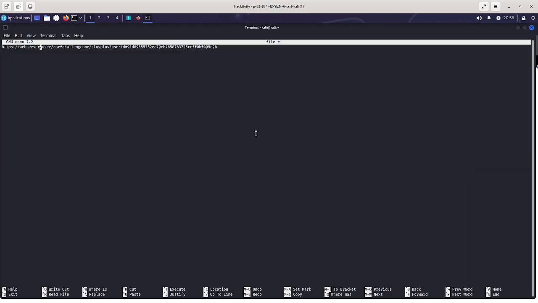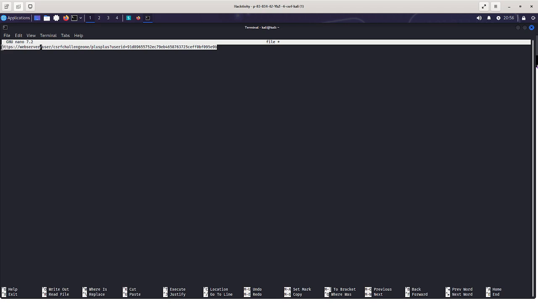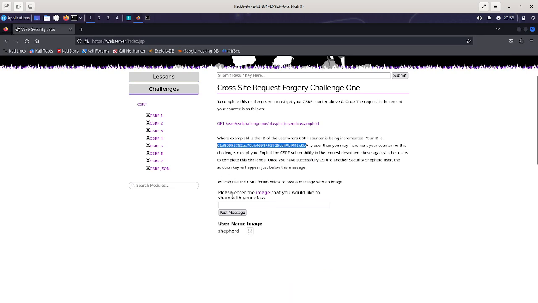Now I just need to take this fully constructed URL, copy, and paste it here, post message. Okay, I think I have posted it, but again, unless someone loads this particular thing, this will not trigger. To make it trigger, some other user has to load this page.